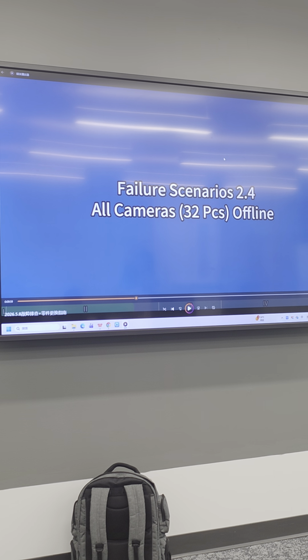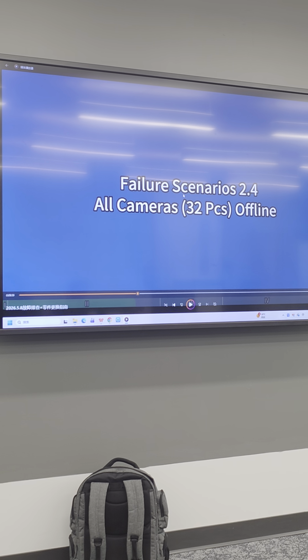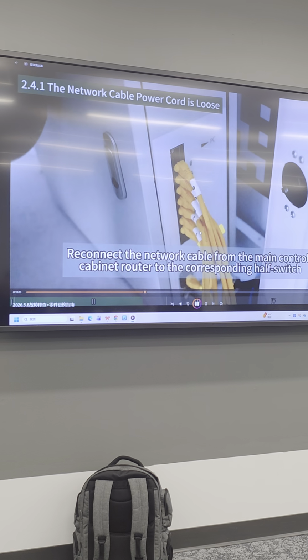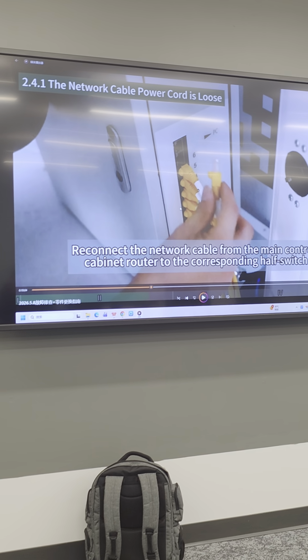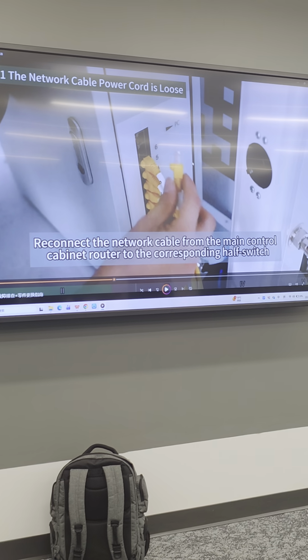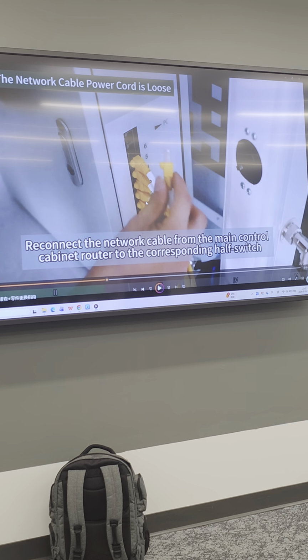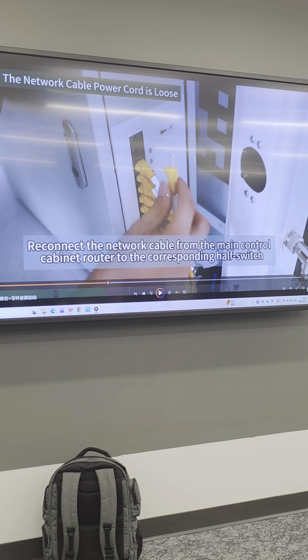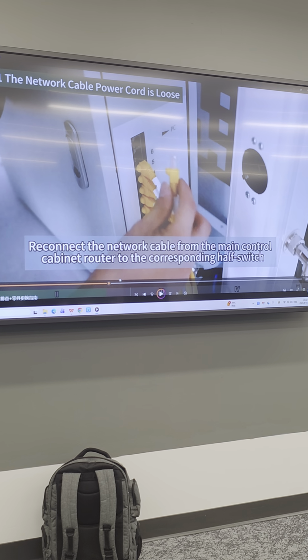Okay, next one will be all cameras offline. Areas 2, 4, all cameras, 32 PCs offline. Reconnect the network cable. So still, it's just telling you to reconnect all the cables. It's the most likely reason why it's offline.